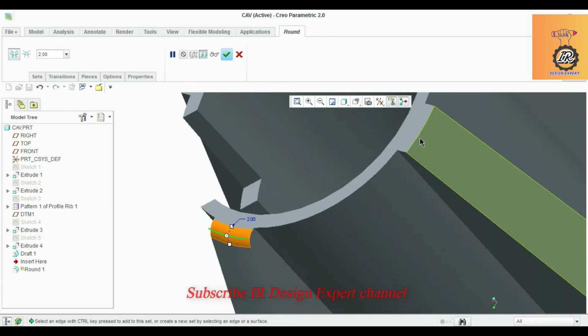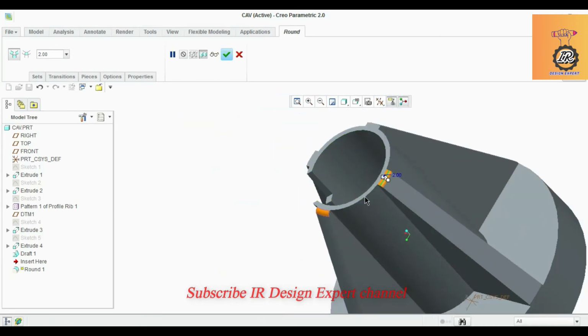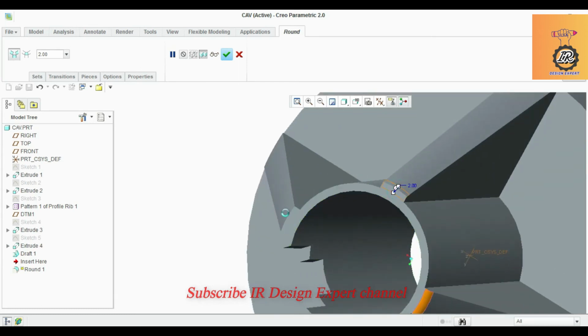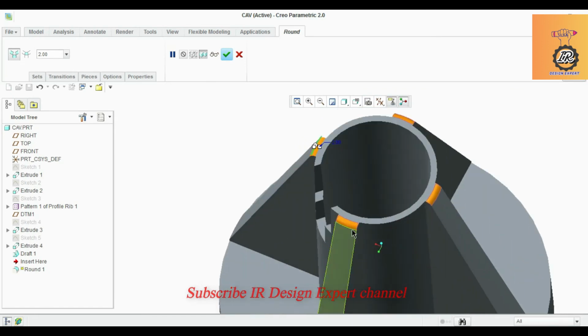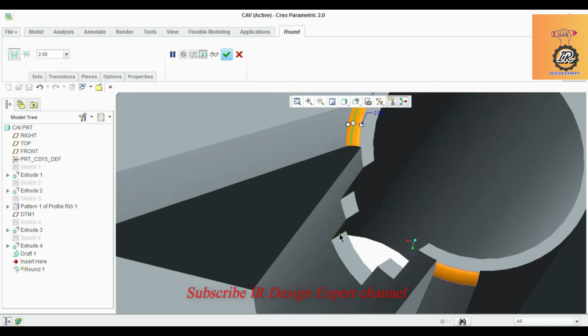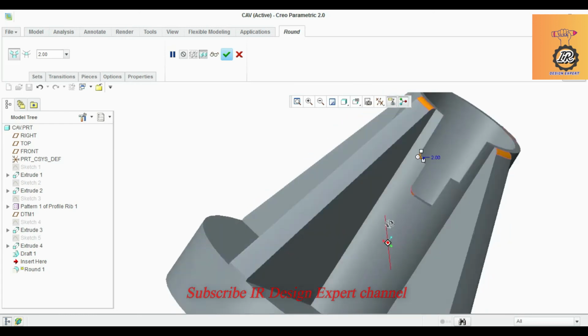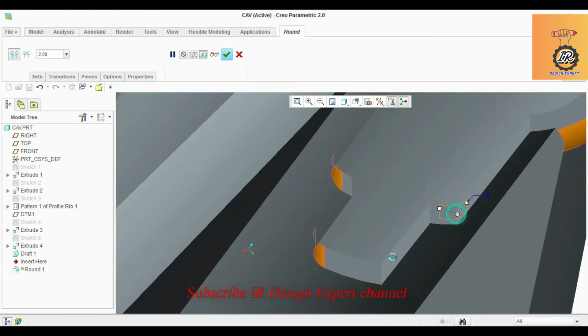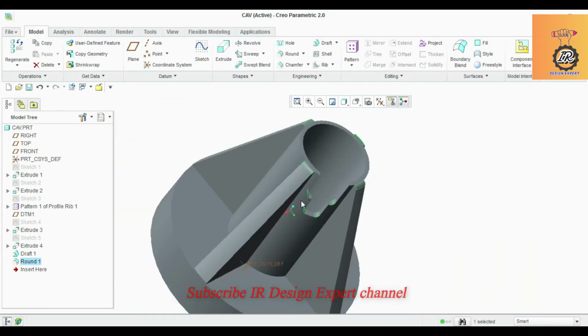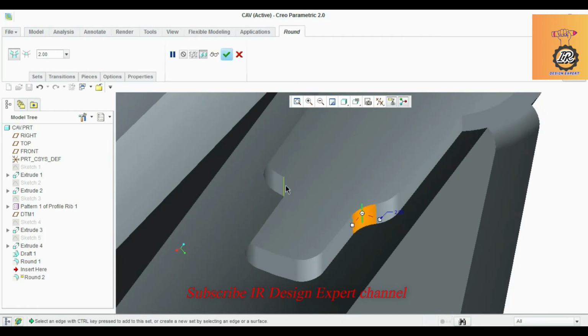These are the sharp edges. We can give a roundness. The reason is the sharp edges cannot be made in casting process or molding process. So we will give a roundness. Okay, 2 mm of these roundnesses created, and then again we will give a roundness, these two thickness in 1 mm.